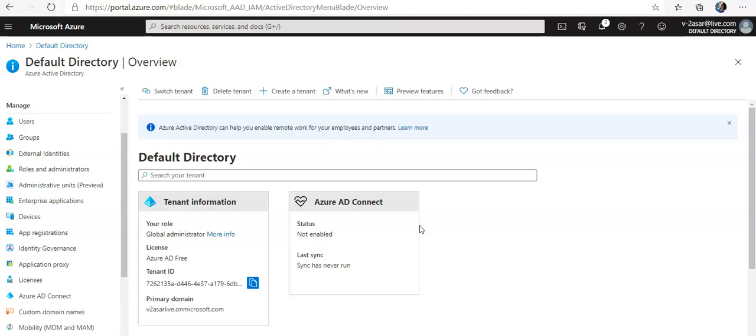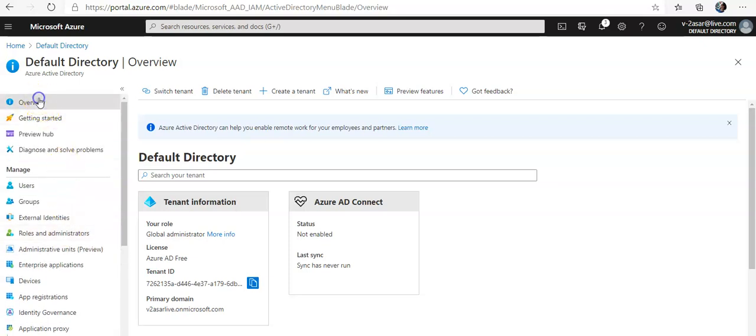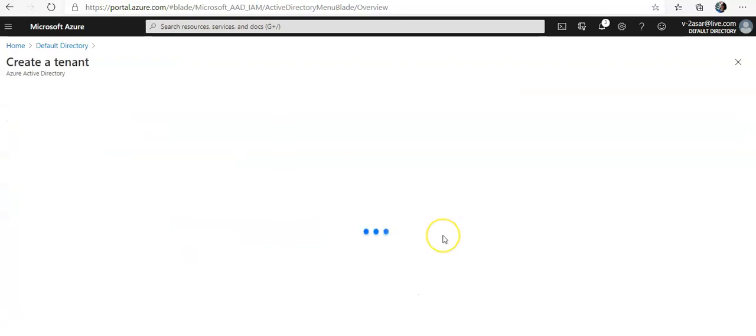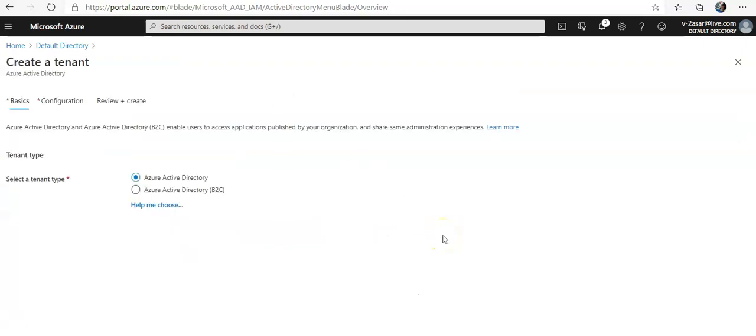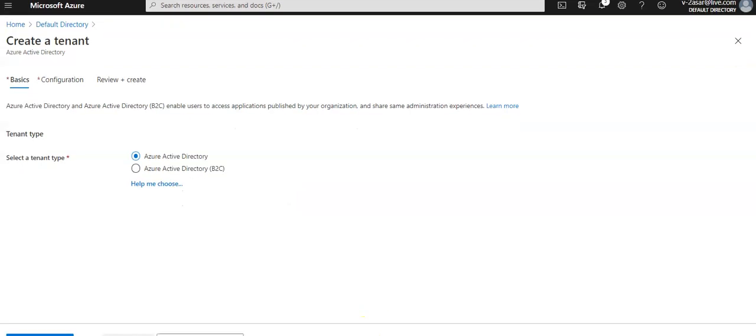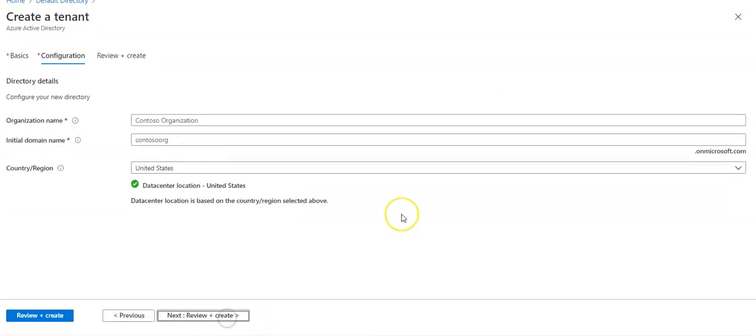And if you want to create an Azure Active Directory tenant, you can go to your overview here. You can click on create tenant here. Azure Active Directory and select this. You can select next to configure it. You can add the additional details and then you can create. So you'll have multiple Azure AD tenants under one account.